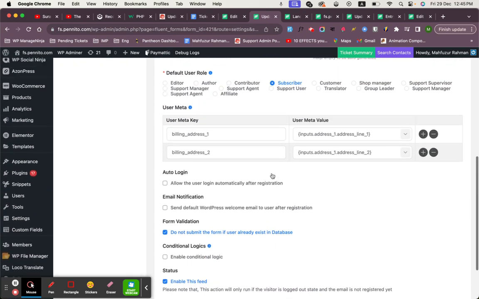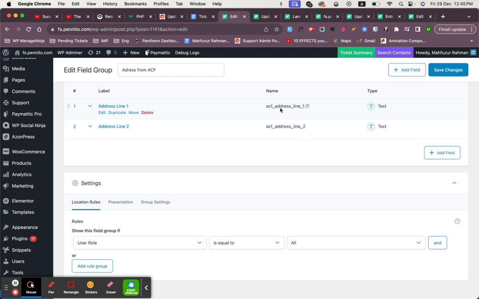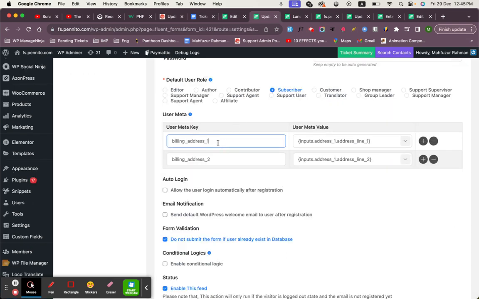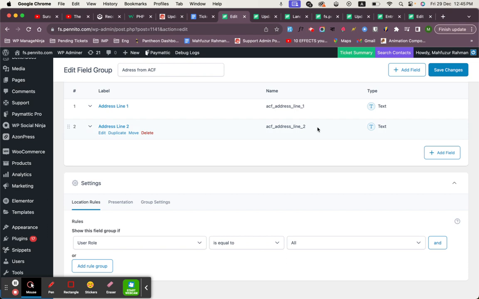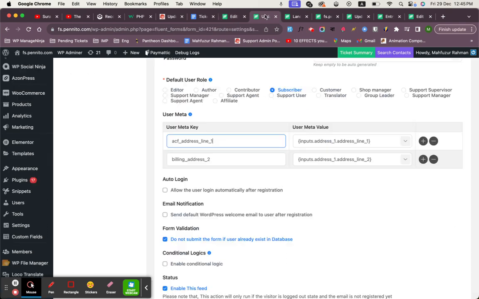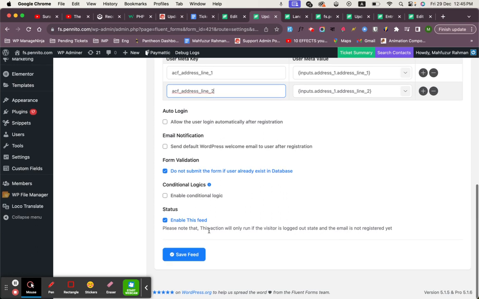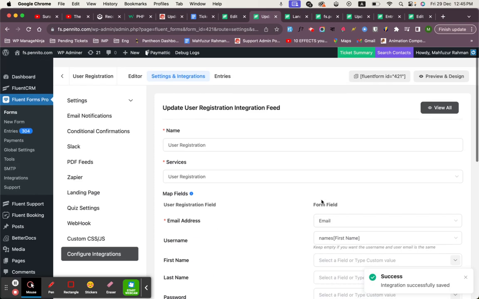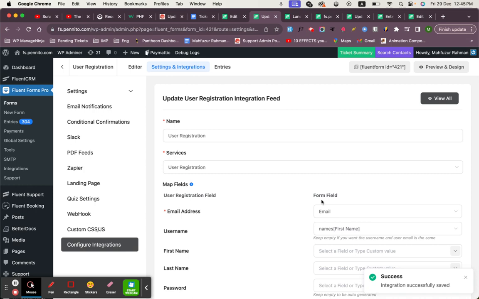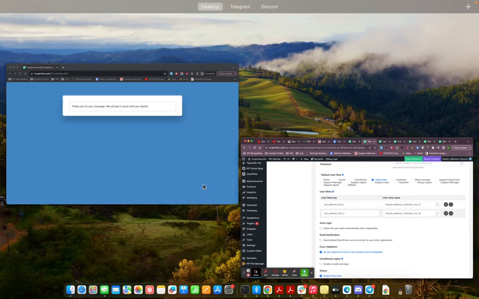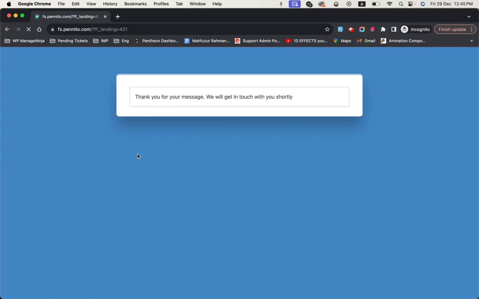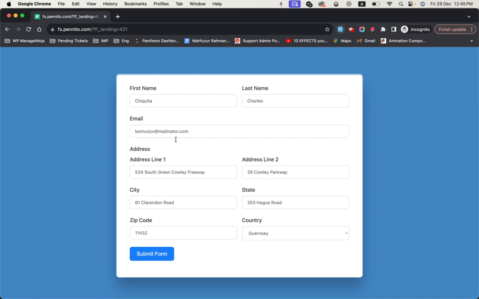We just need to put those meta key values here. So as you can see, the name attribute is our meta key in ACF. So let's copy that and paste here. Do the same, put that here. Now save the feed. We'll go through the same procedure like before, but this time the fields are ACF. Okay, I'm going to copy that. Now submit the form.